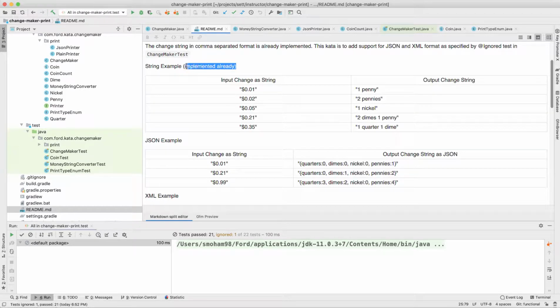This is the README file that you have access to. In this recording, I'm going to add support for JSON while preserving the functionality for formatting in plain format.